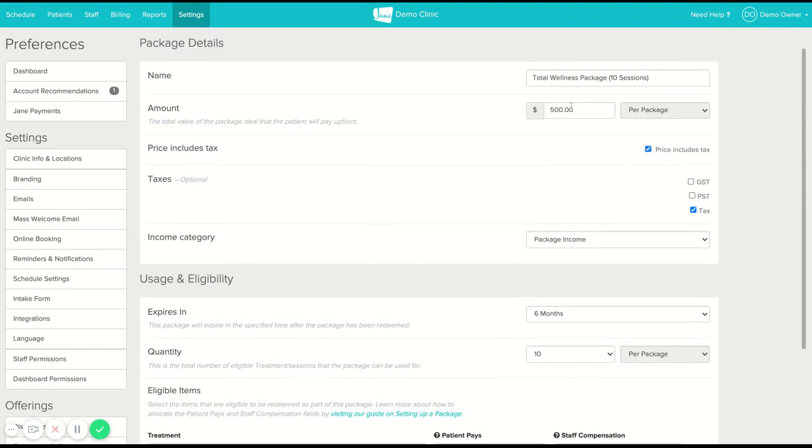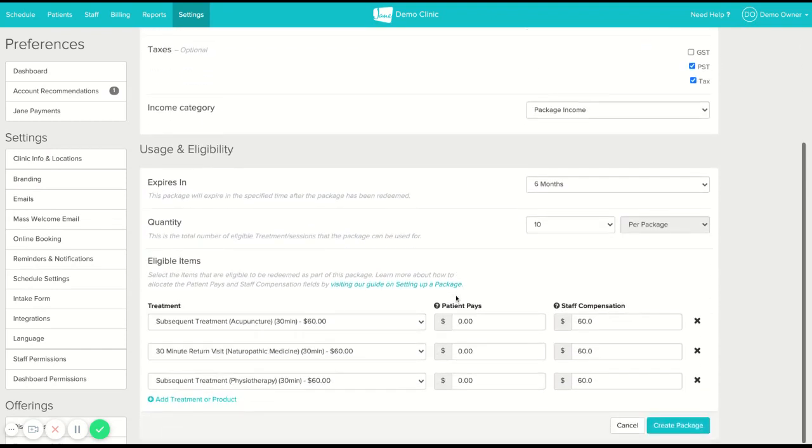Alternatively, you may wish to instead charge $0 upfront and then change the patient pays to a discounted rate instead, which Jane will override as the client comes in for their session. Jane will also list the treatment price, the original treatment price here for your reference. So we're essentially offering a $10 discount for each of these appointments.